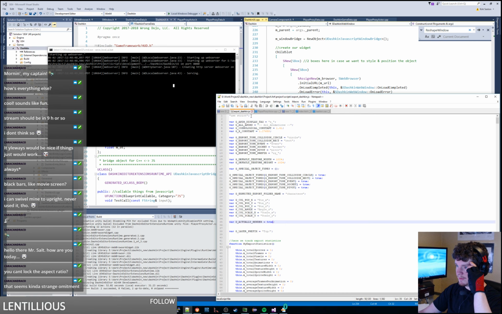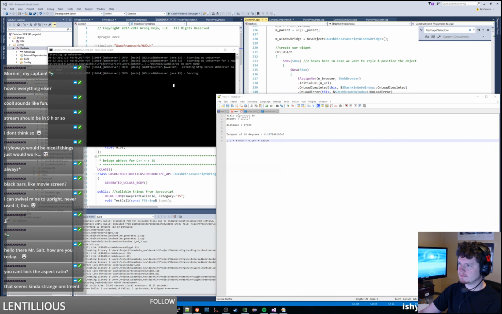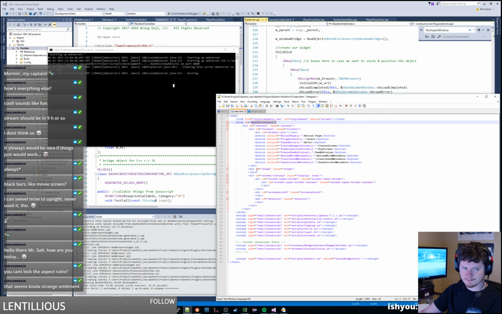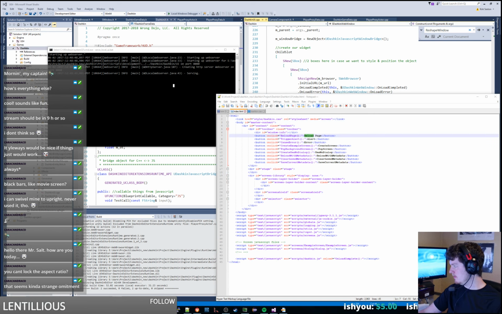So we definitely want to call something that's going to set our style. So we want to make a function which allows the UI itself to tell us the size of the window, or we can make it so the page itself detects its own size. We probably want to have it detect its own size.